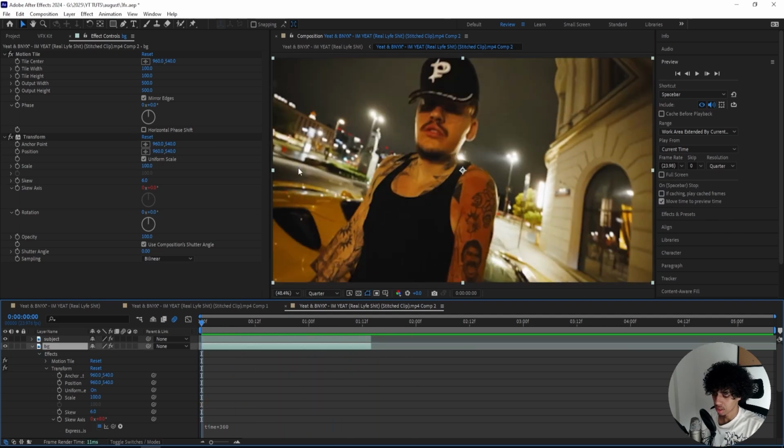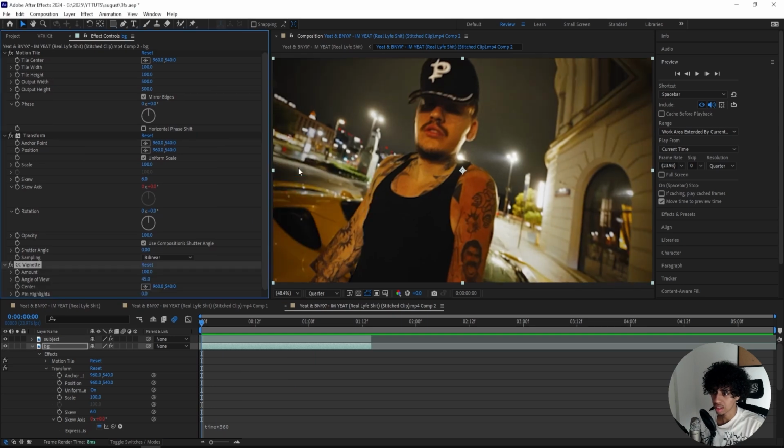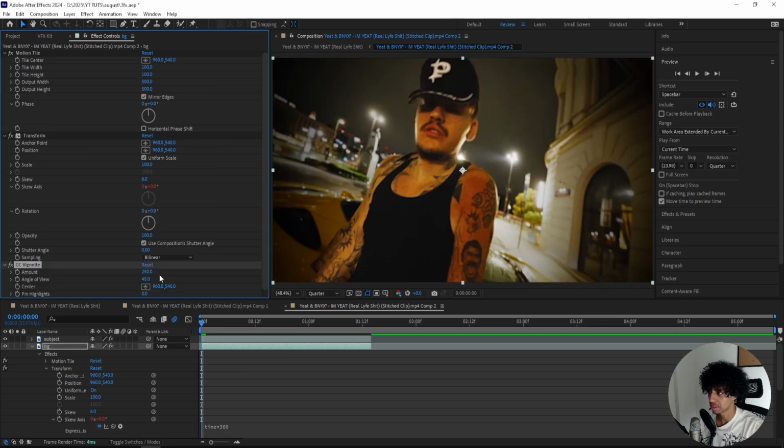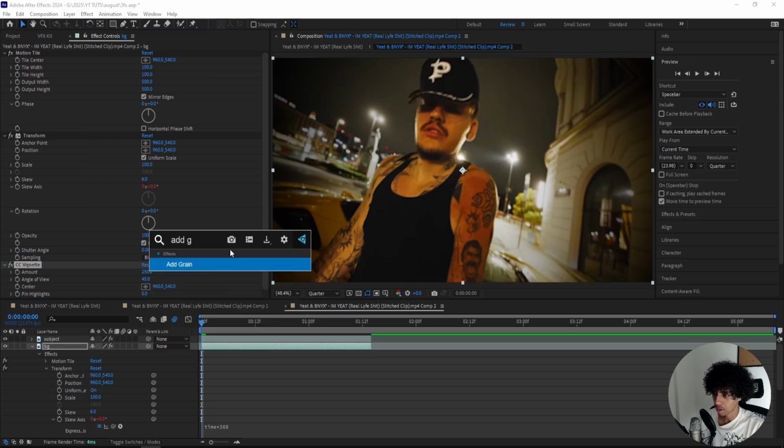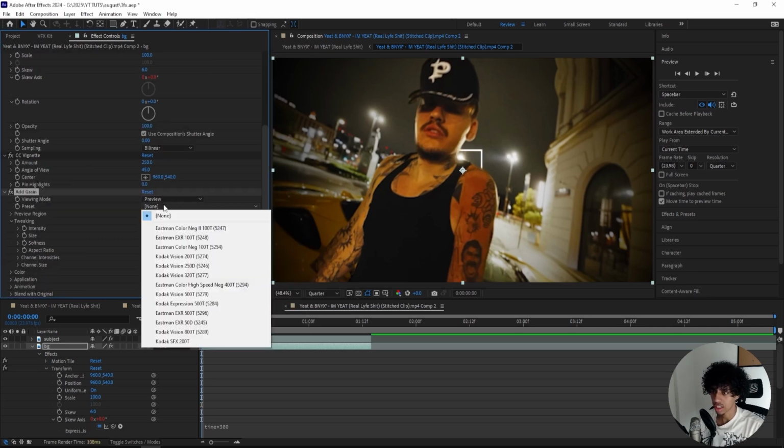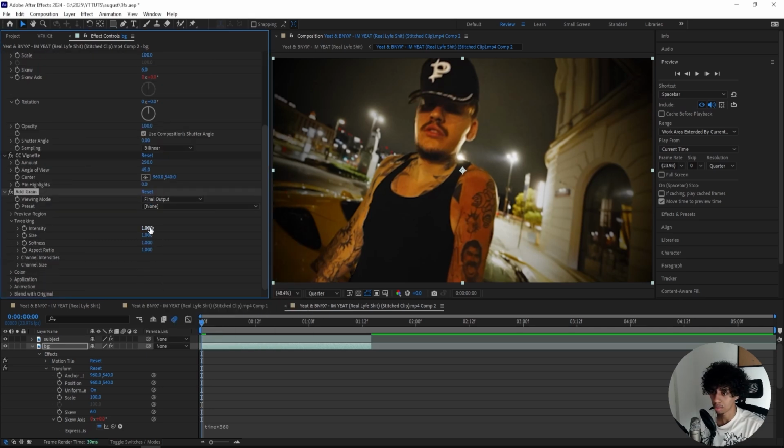So now we can spice this up with a CC vignette, and I'll just bump up the amount to 250 to get these black borders. And then after that, we can add on an add grain effect. We just gotta change our viewing mode to final output. And then I'll turn down the intensity to 0.75.